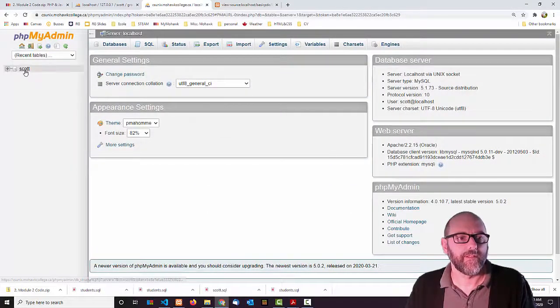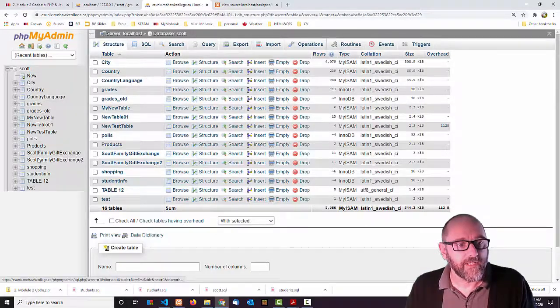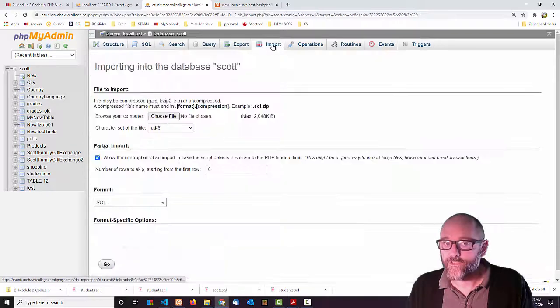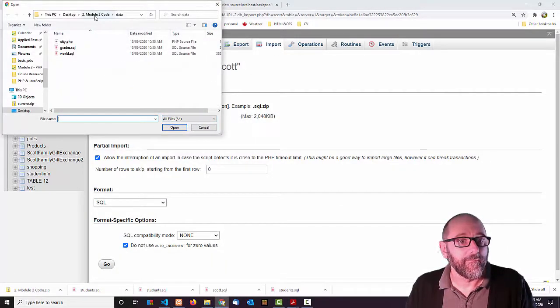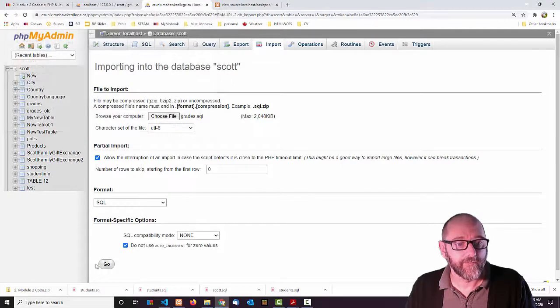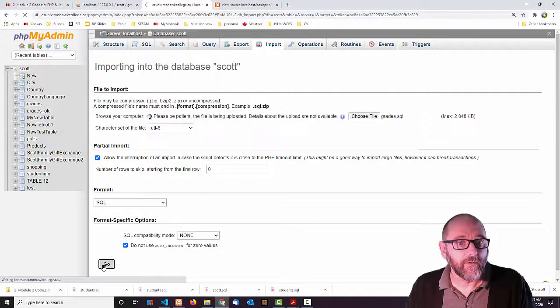Here I am, I'm logged in. First thing I need to do is import my table. I should be able to just import the grades table. We'll see what happens when I do it. Here it is, grades.sql, open, go. Is it going to work?